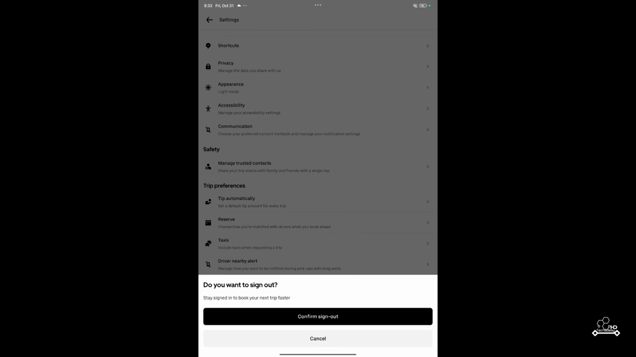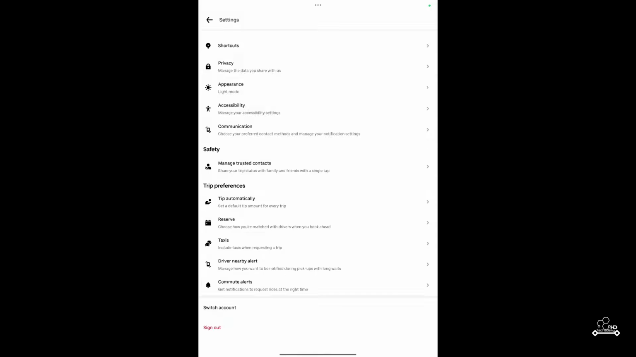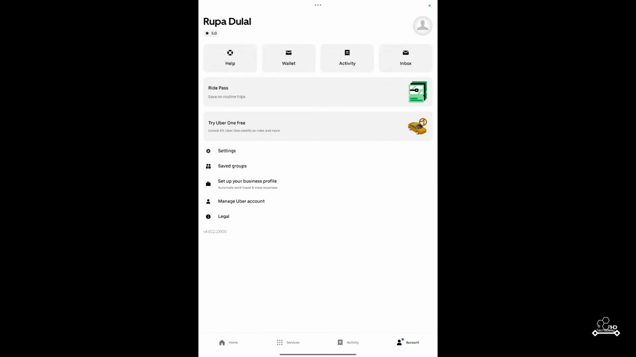You'll then be returned to the Uber login screen. This will ensure that no one else can use your account without your credentials. So that's how you easily sign out or log out of Uber.